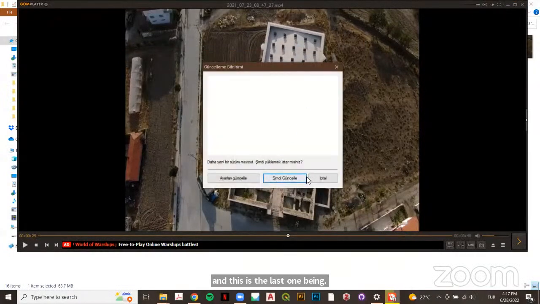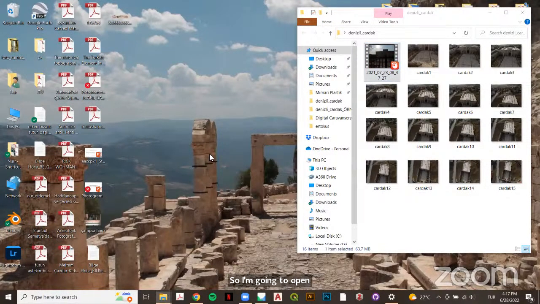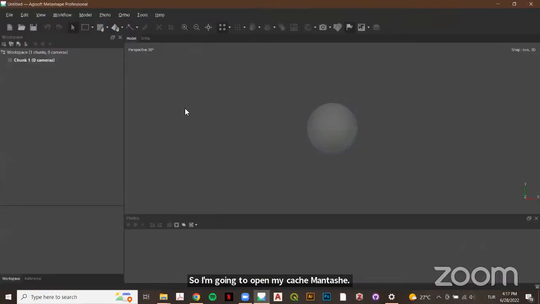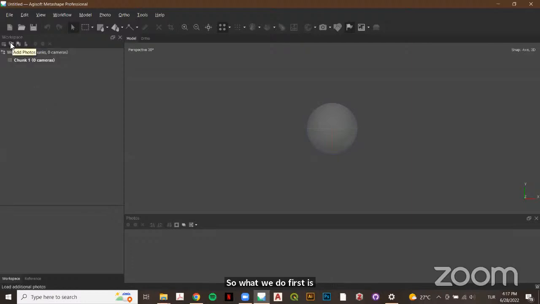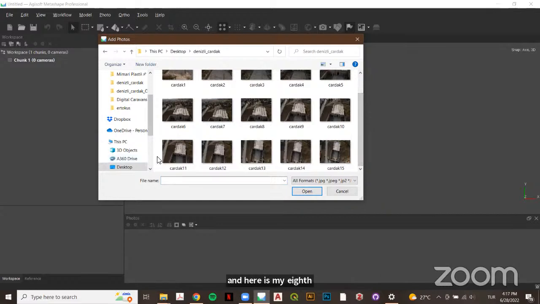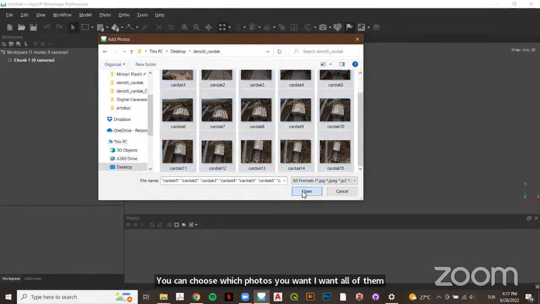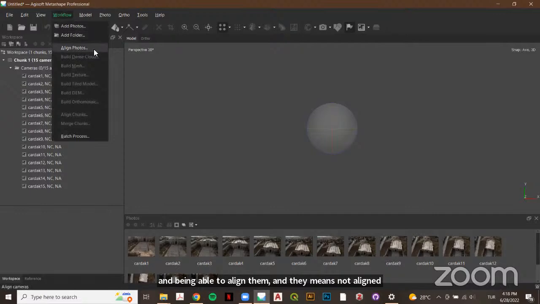Okay, these are our photos in here. So I'm gonna open Metashape. This is our workspace, and you can see the workflow in here. So what we do first is I'm gonna click add photos. And here is my data. You can choose which photos you want. I want all of them right now, all the 15 photos. So I'm gonna click open. And we need to align them. The I means not aligned. So I'm gonna click workflow and align photos.